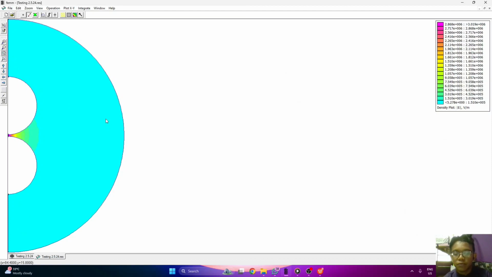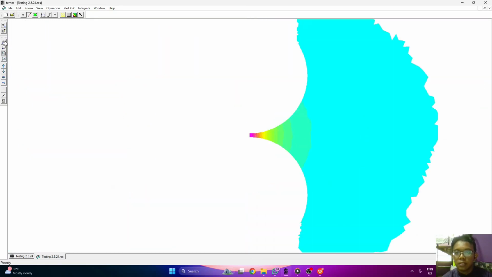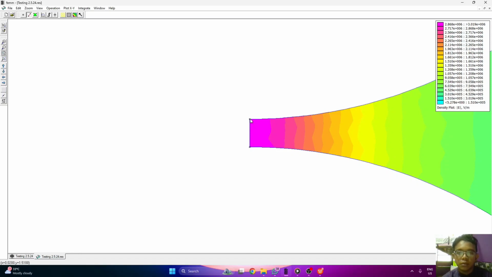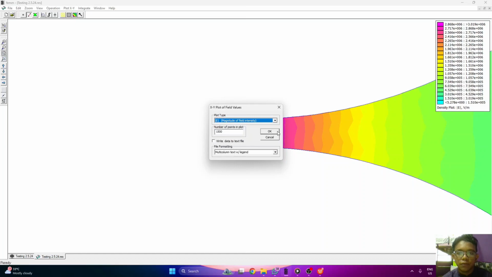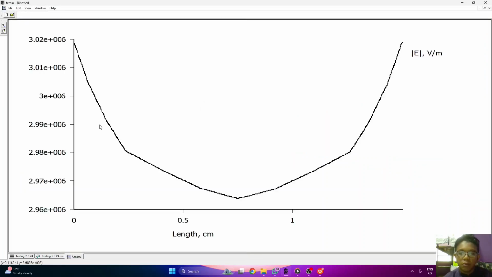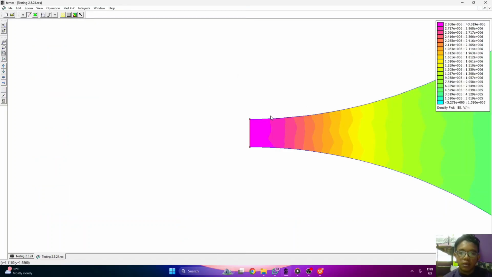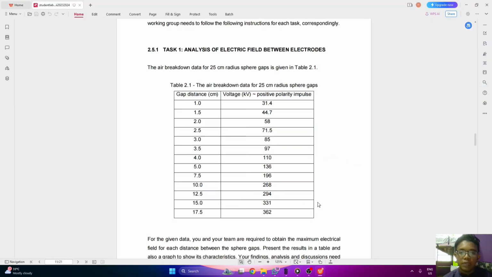Okay, we can see this image for field intensity, gap distance 1.5 cm. Okay, we see the graph. Select these 2 points. We select the magnitude of field intensity. Okay, we get this graph for 1.5 cm gap distance. The highest value for this graph is 3.02 megavolt. And we repeat this process with the other values of gap distance.